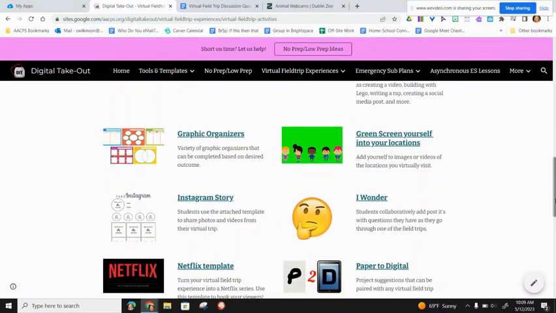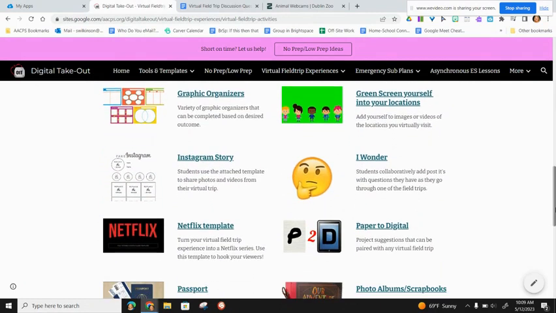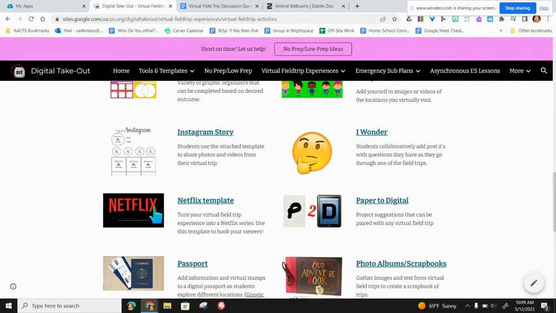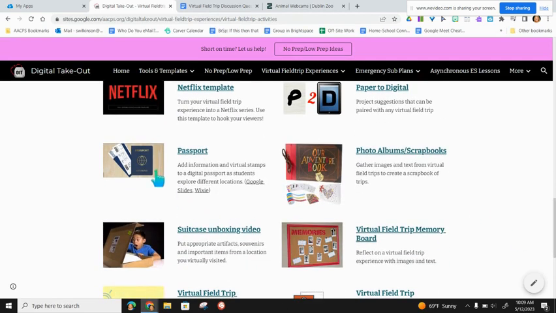As I scroll down the activities page, you'll notice that there are lots of great options. I love the idea of creating a Netflix preview for the destination that they visited. So if we went to the zoo, they would create that Netflix template to advertise the place that they went and all the things that they learned. Of course, the passport is one of our favorites. As they visit different locations around the world, they can be taking notes there.